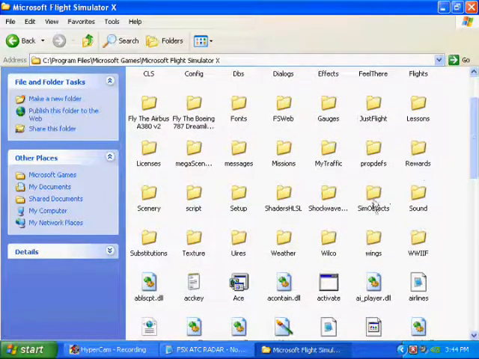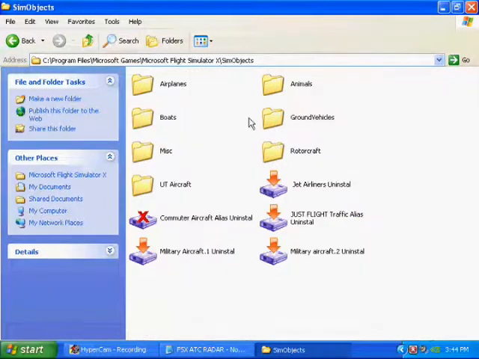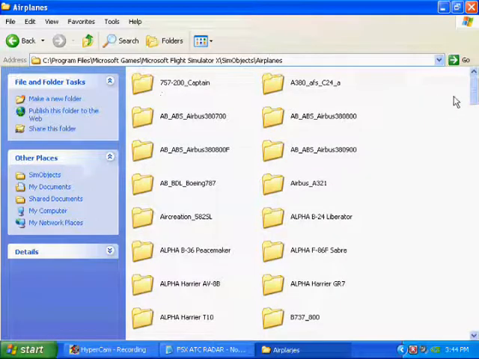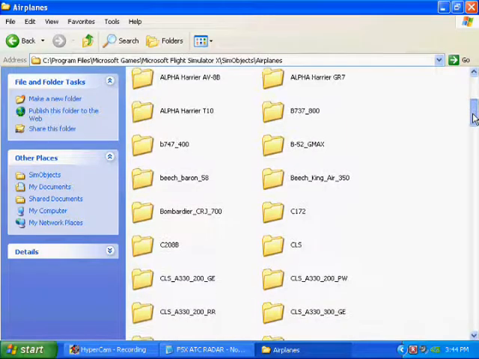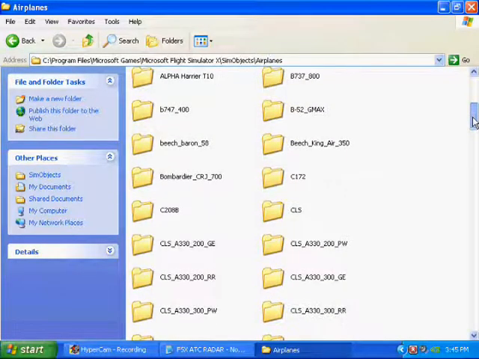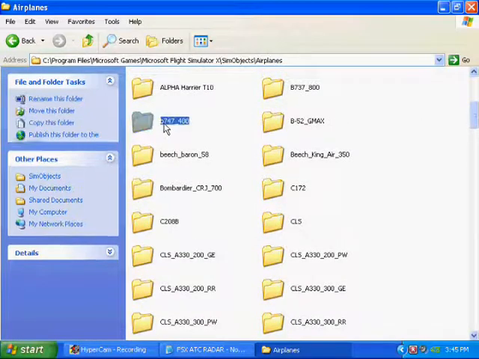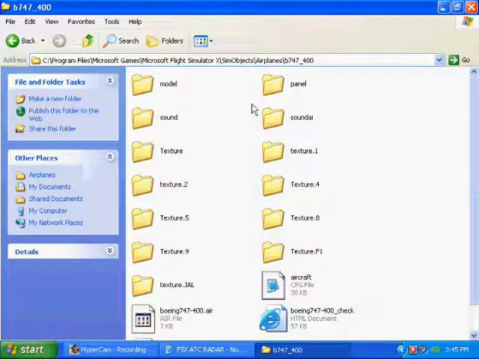So once we go to SimObjects, we go to Airplanes. For this tutorial, I'm going to do it in the default Boeing 747, which will make it a little easier for everybody. It works in third-party planes too, it doesn't matter, as long as that plane has a panel config file in it, or folder, or whatever you want to call it. So double-click Boeing 747.